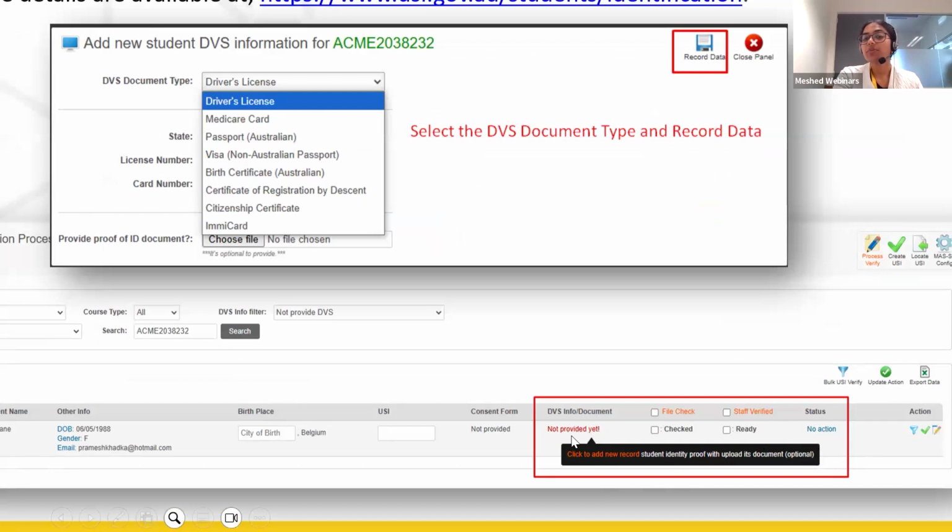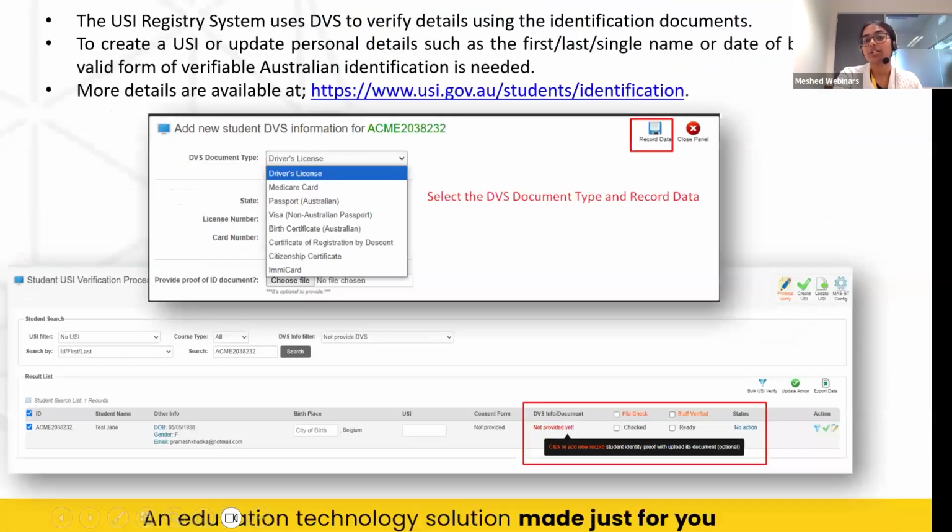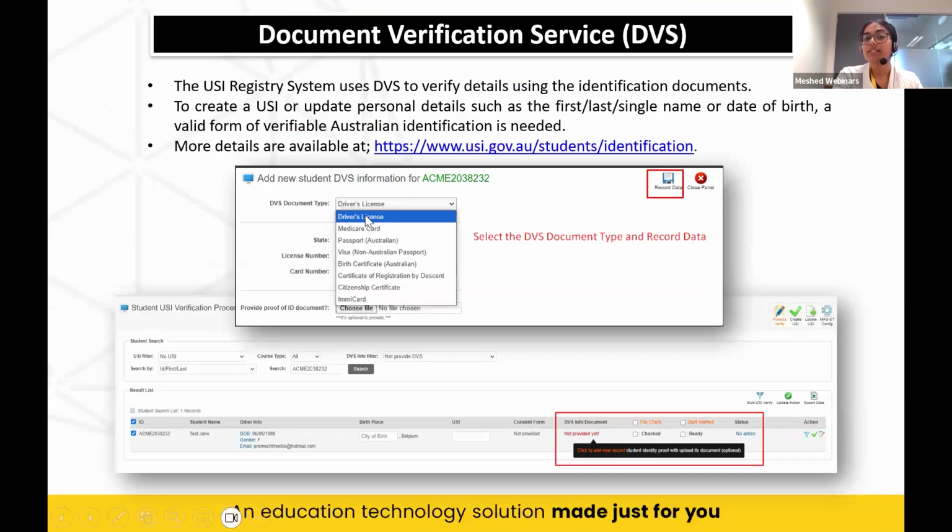Once you click on "not provided yet", you will see that it opens a new pop-up window for you to enter the DVS document details for the student. These DVS document details will usually include the DVS document type and other relevant details for that document. For example, if the driver's license is one of the DVS documents that you're trying to upload, the details that are applicable would be the state of issue, the license number, and the card number. The proof of ID document is an optional field.